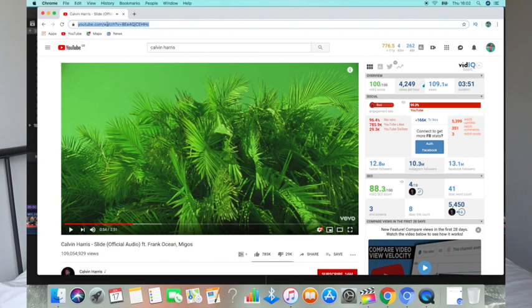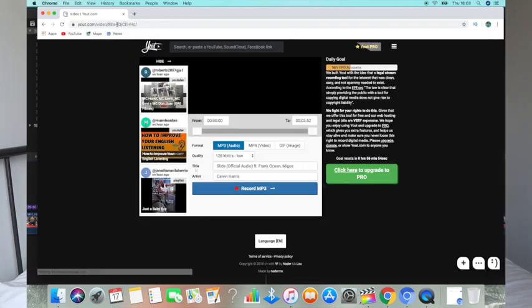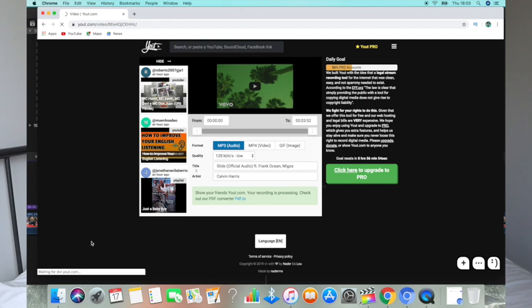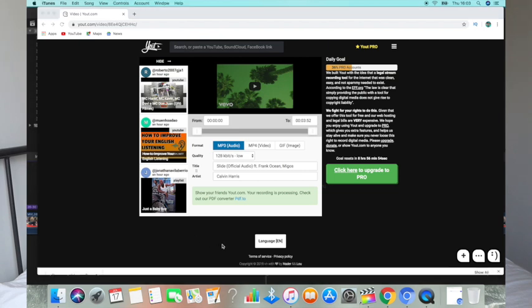We're going to go up to the top. We're going to get rid of the UBE from this, and then we're going to press enter, and it's basically going to open up a YouTube converter. We're going to select where it says record MP3, and it's going to bring up the download at the bottom here. Once it's fully downloaded, we're going to double click it and it's going to automatically bring up on iTunes.